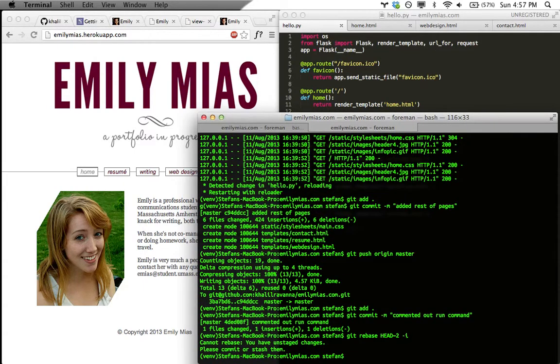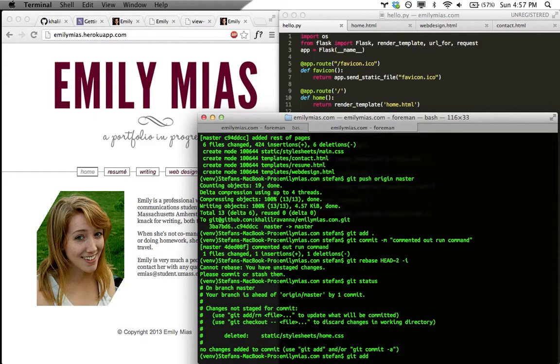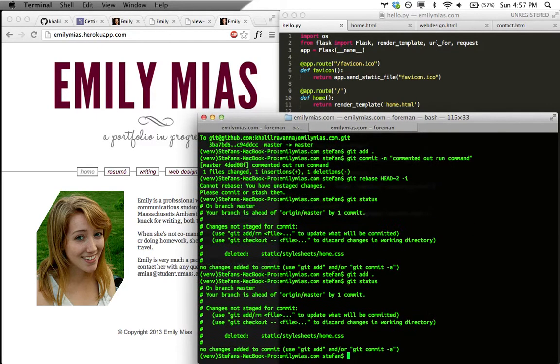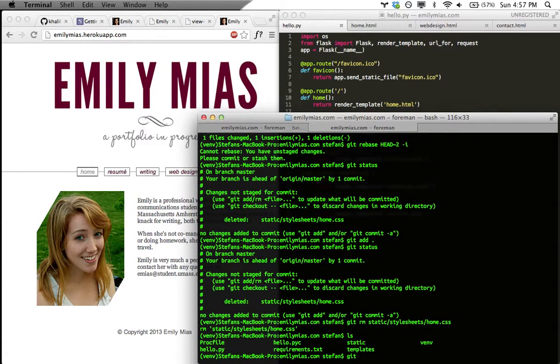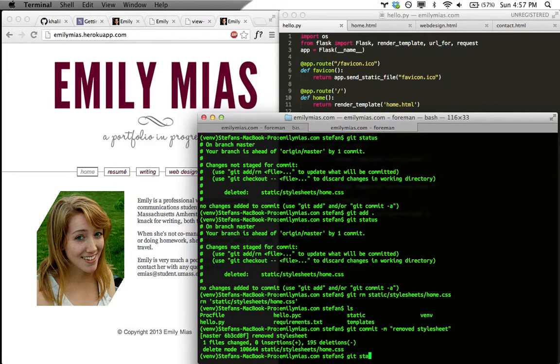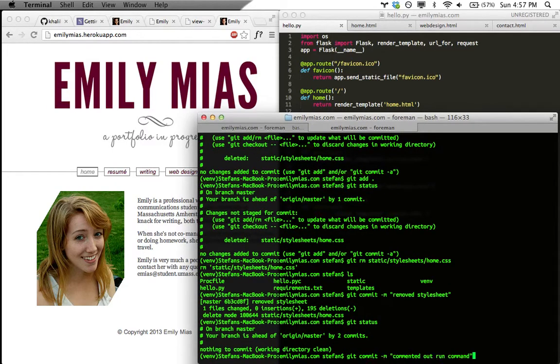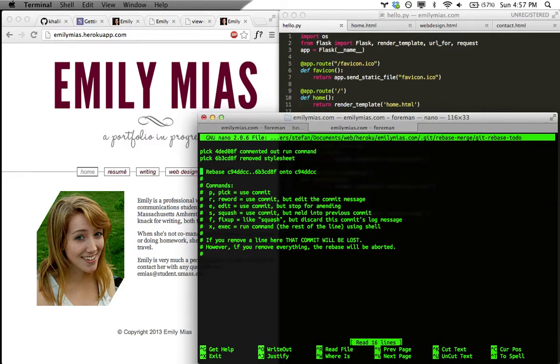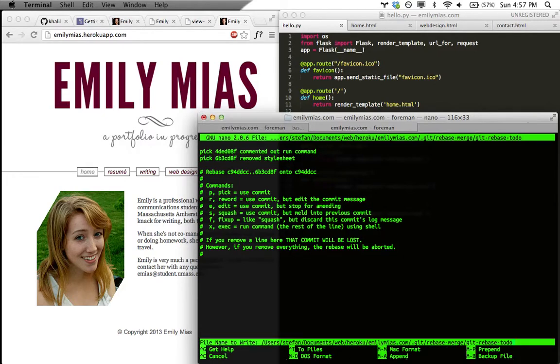You don't need to know what I'm doing here. Git rm static stylesheets home.css, git commit, removed style sheet. You don't need to know what I'm doing here. Nope, nope, get out, nope.